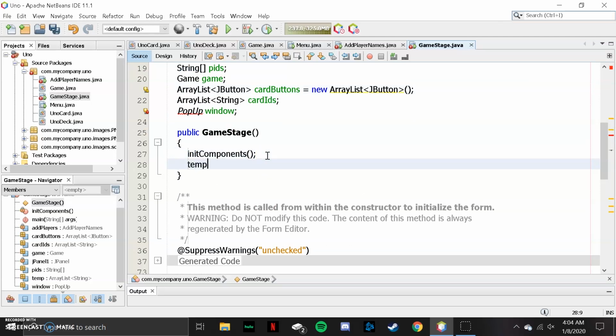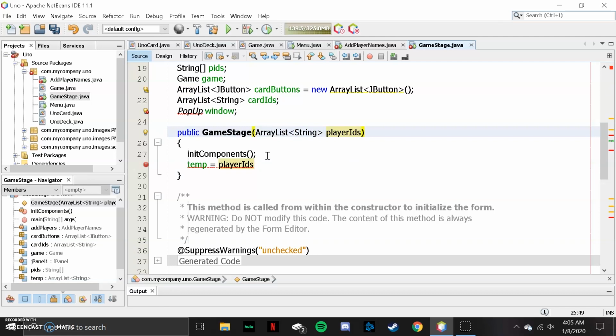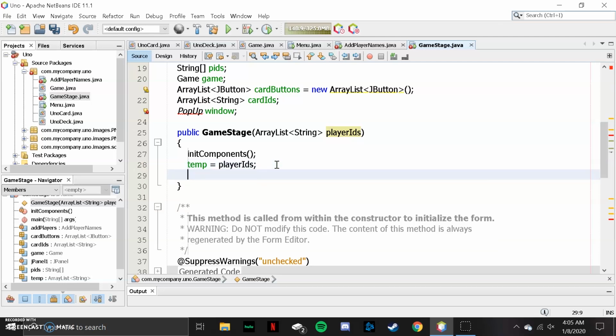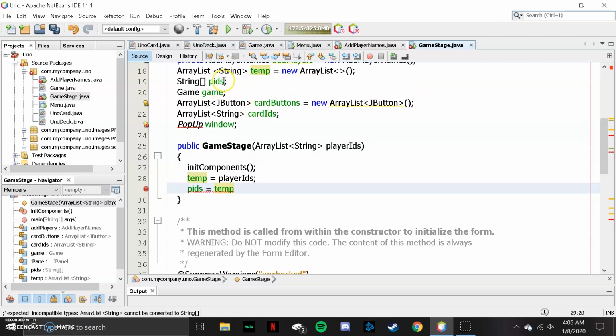So temp equals playerIDs. You're going to get an array list of strings, playerIDs. So we're going to get our player IDs in our constructor. When we create the game stage, we're going to need an array list of strings, and we're calling it playerIDs. And then we're going to put those into our temp array list. And then our playerIDs is going to be what we actually use.